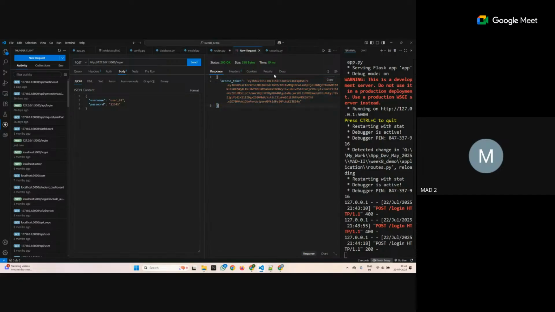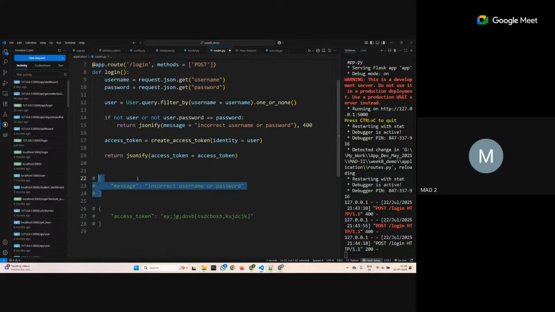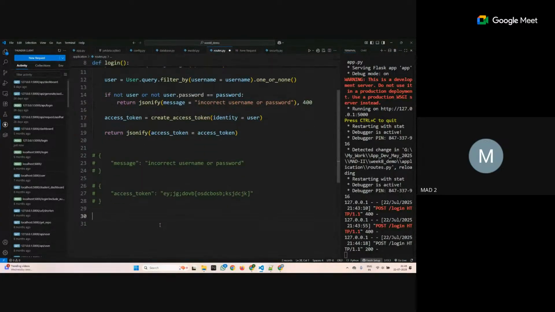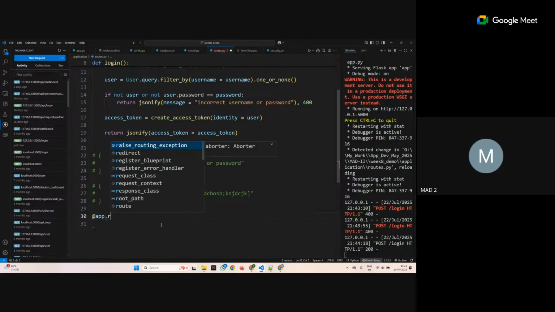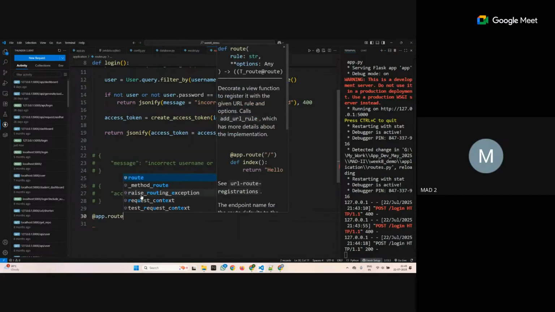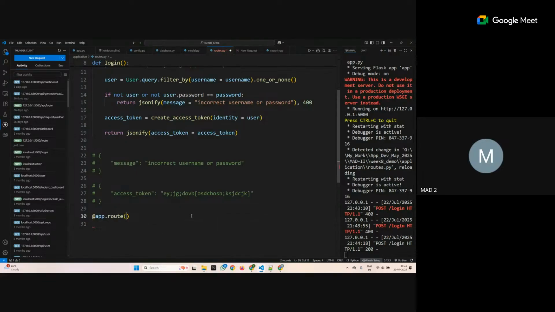Now how we make use of this token will be defined by the next route that we are going to create. So I'll keep these both endpoints and their possible responses here, and I'll create a new endpoint that uses this token, and that is protected. What do I mean by that? Let's see. I'll create another endpoint called app.route. Once you are successfully logged in, where do you want to go? You want to go to the dashboard. So I'll write /dashboard.